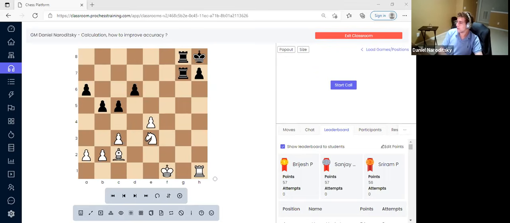So some of you are saying unclear. Yeah, so I would say that white is better, but white is not winning. Now, white has 2 pieces for a rook, which is pretty good for 2 pieces. Black has a pawn. White's pieces are very nicely placed.